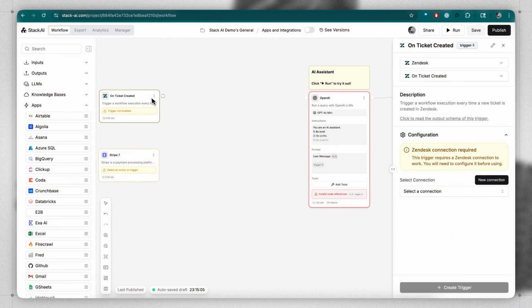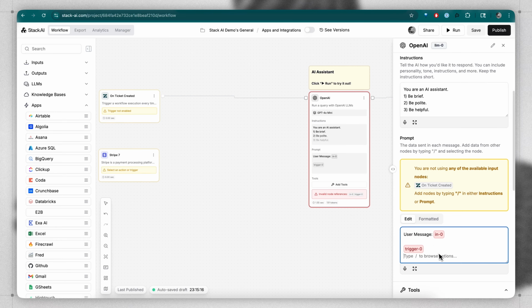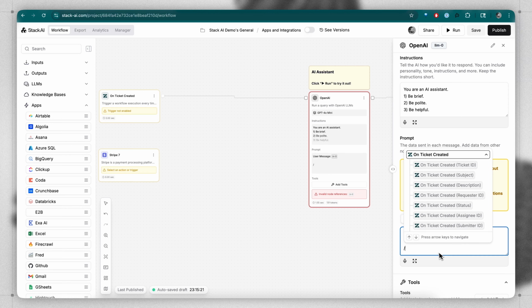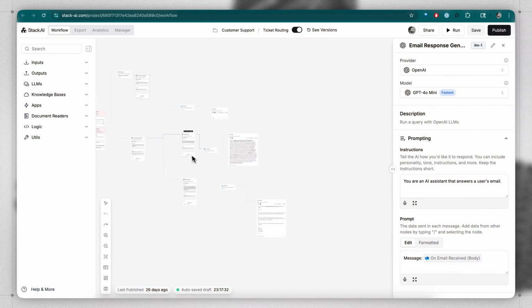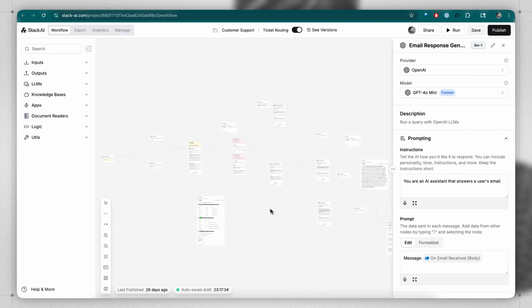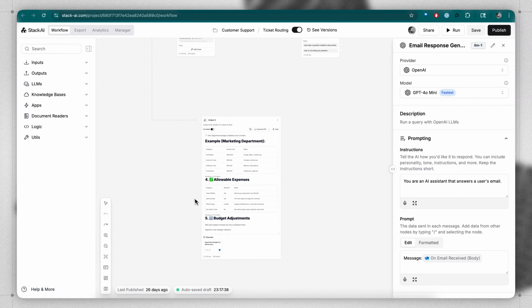Popular trigger-based workflows include support ticket management with services like Zendesk, where incoming tickets can automatically be categorized, prioritized, or responded to using AI. These triggers remove the need for manual workflow initiation. Instead of relying on user inputs, your workflows can respond to real-world events as they happen. The combination of triggers, AI processing, and actions creates sophisticated automation that can handle complex business processes end to end.